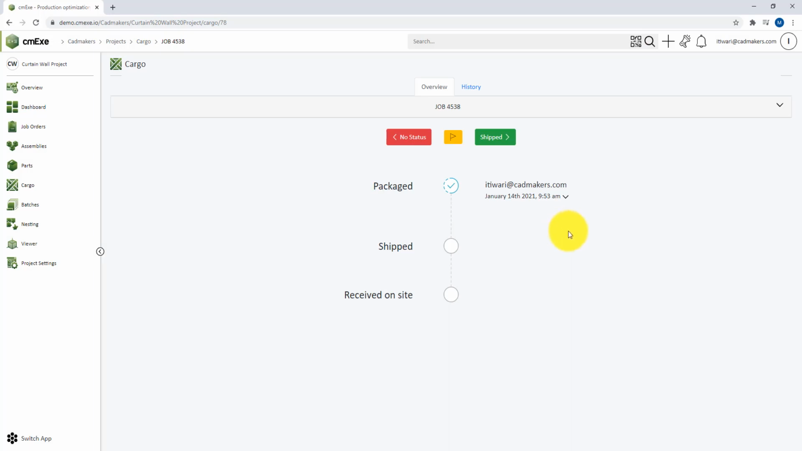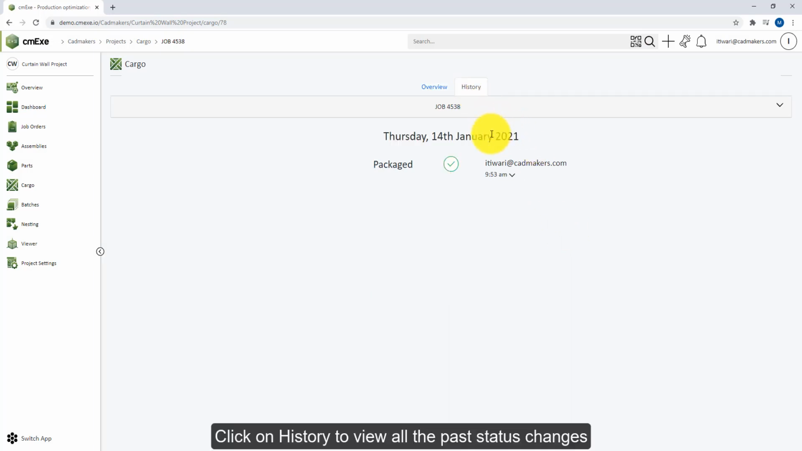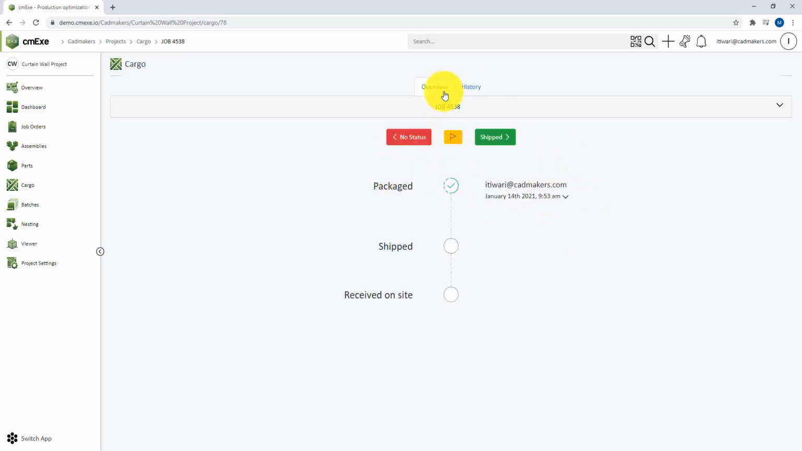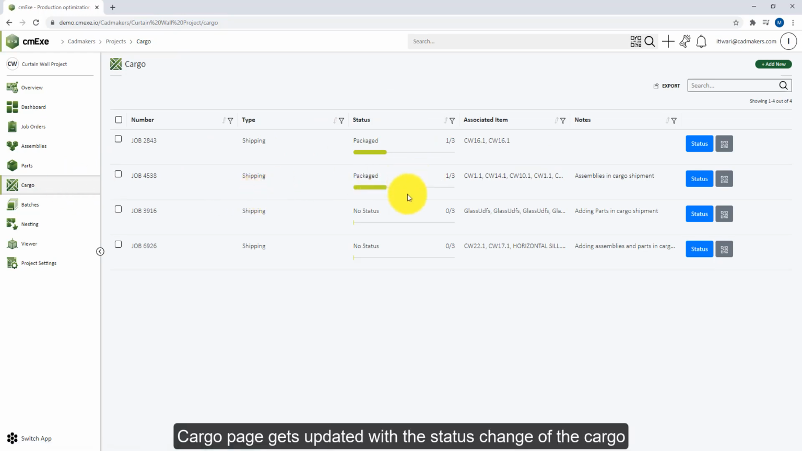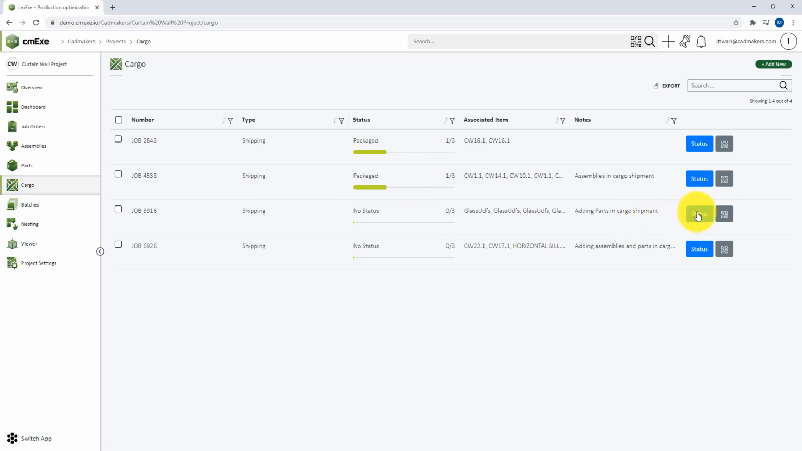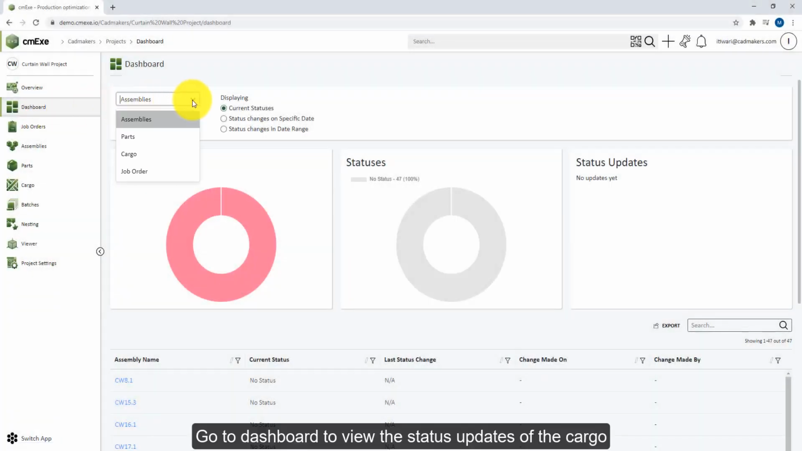As you can see, the status of the cargo has been updated. You can also go to the History tab and view the history of all the status changes that have been done in the past. As you can see on the cargo page, the status of the assembly cargo is now updated to packaged, and likewise you can update the status for the parts and other cargoes as well.